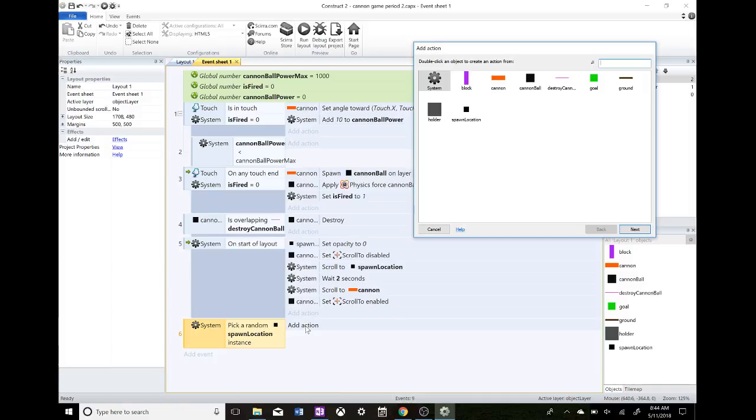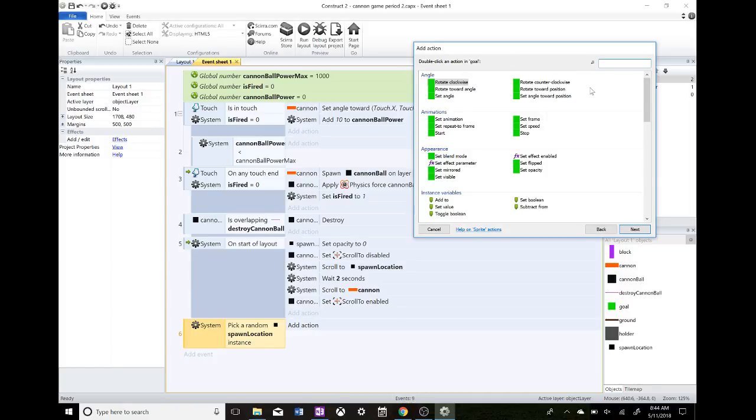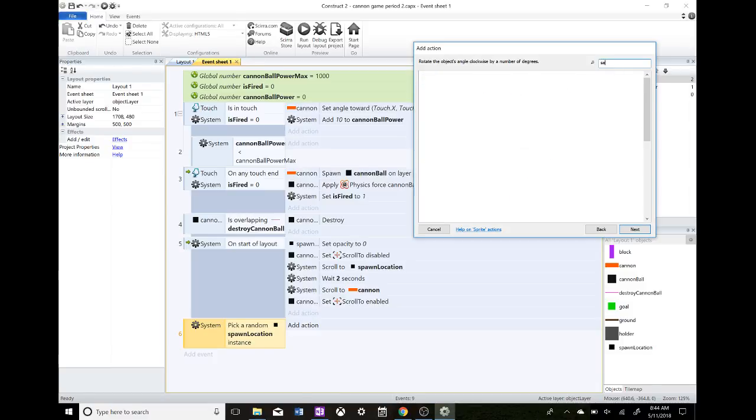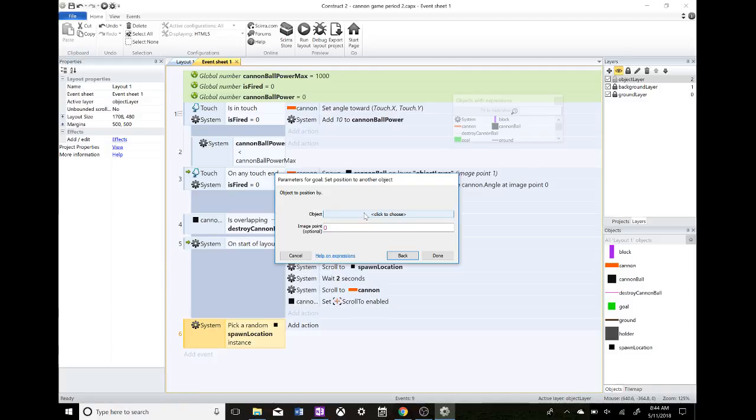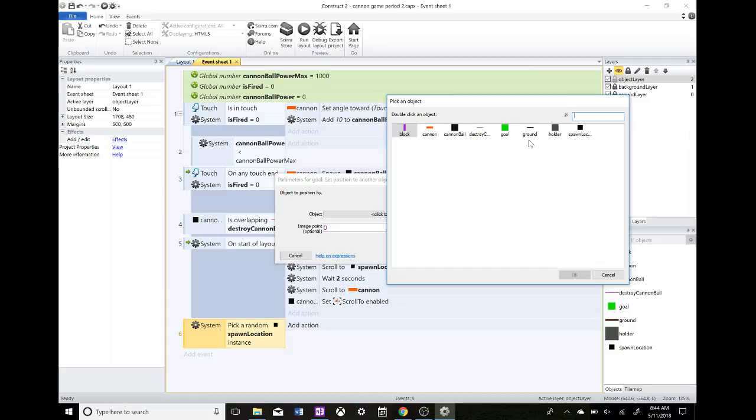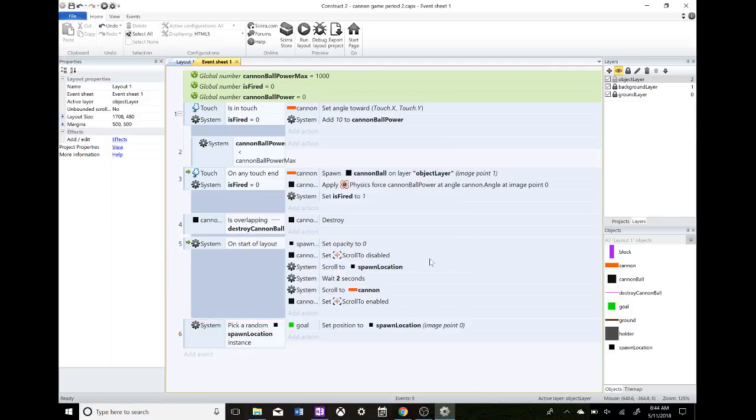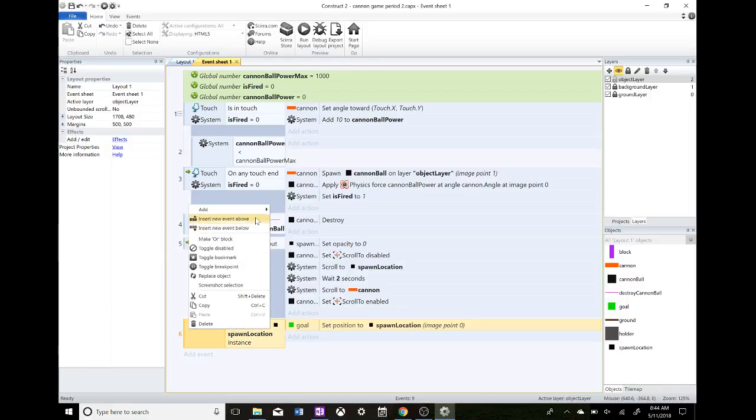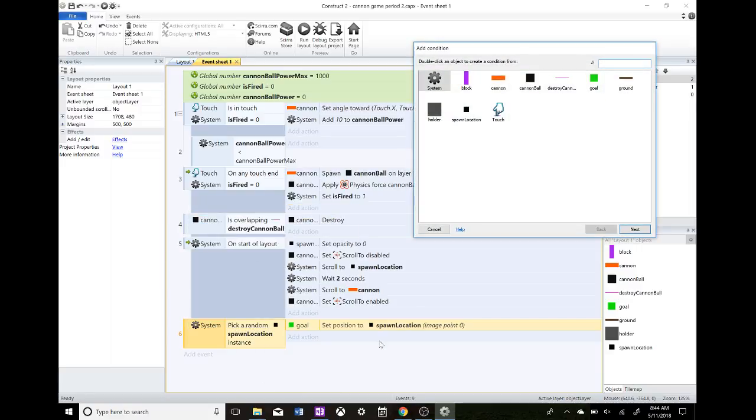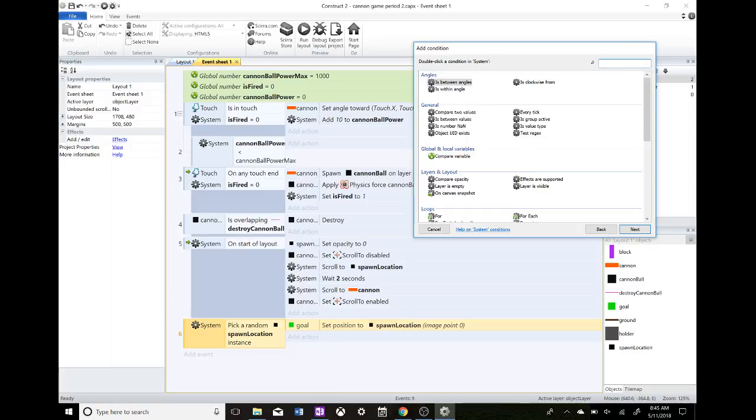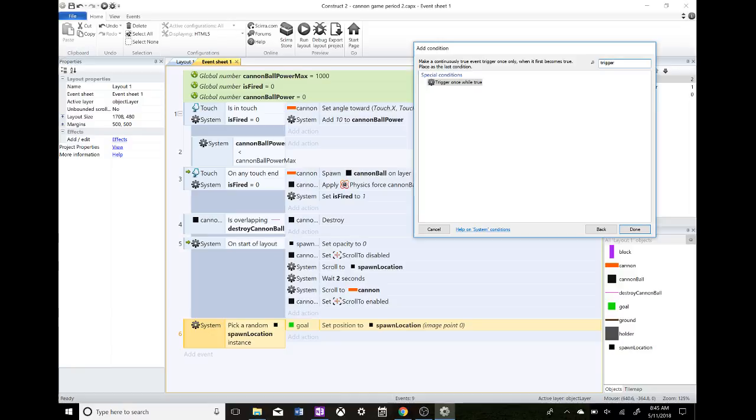And for the action, we're going to select the goal, what we want to spawn, set position to another object. The object is going to be spawn location, and the image point is going to be 0. And the last thing we need to do is add a condition to this event right here that we just created. So you're going to select it, right click, add condition, and then you're going to select system, and then we're going to select trigger once while true.